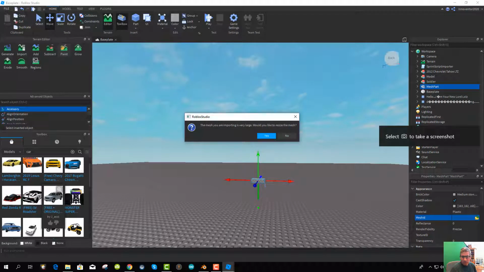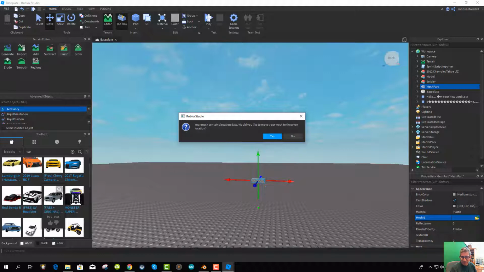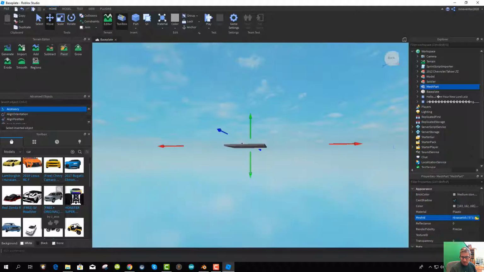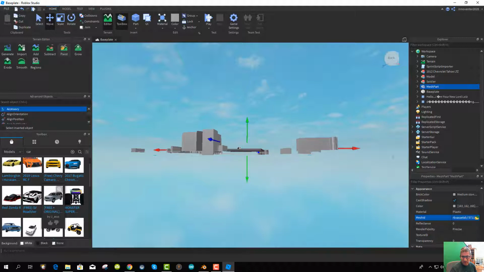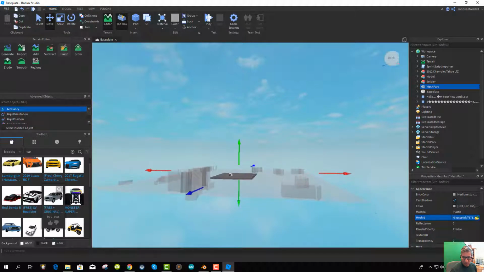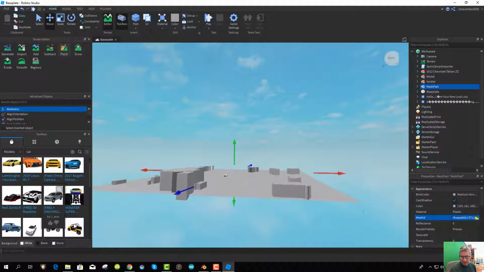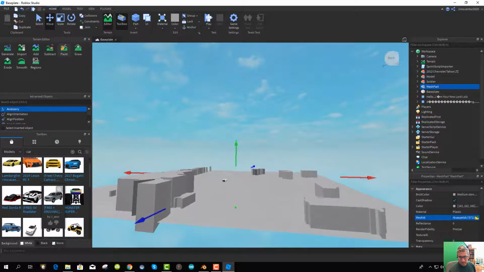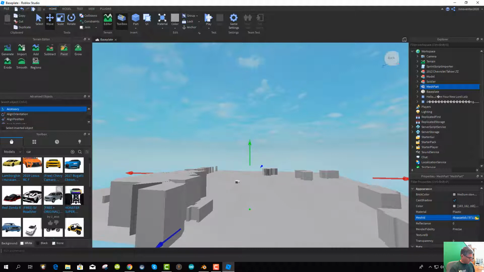Right, it's very large. Do I really want to resize the mesh? No, I don't. I want it to be as big as it is. Do I want the location data? Not right now. I want it to come in right where that mesh part is. And there we have it. So we have this landscape, and when we zoom in, we don't have the texture information yet.